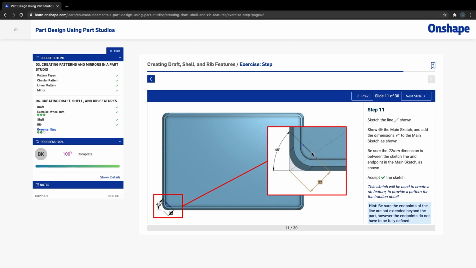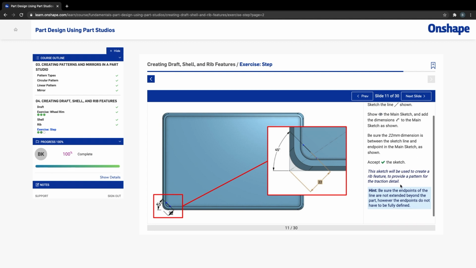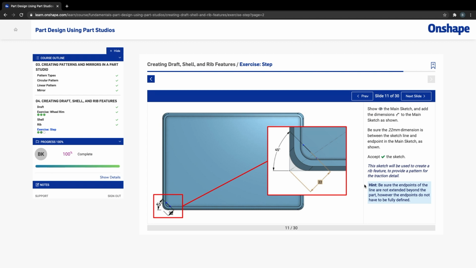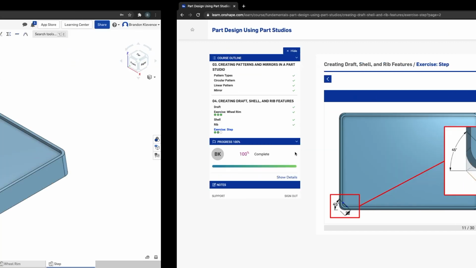Now, things can kind of sort of go wrong if you don't do this correctly. Our rib sometimes doesn't work if you don't do this correctly. Their hint here is be sure the endpoints of the line are not extended beyond the part. However, the endpoints do not have to be fully defined. So they're talking about these two blue dots right here. Basically, the line should be black because it's at an angle and it's at a distance from our edge of our main sketch, but the points don't actually need to be black.